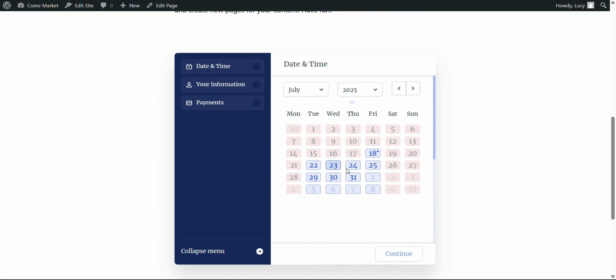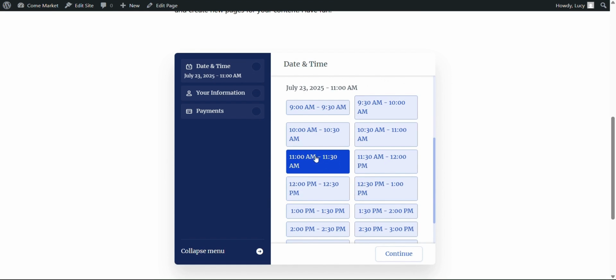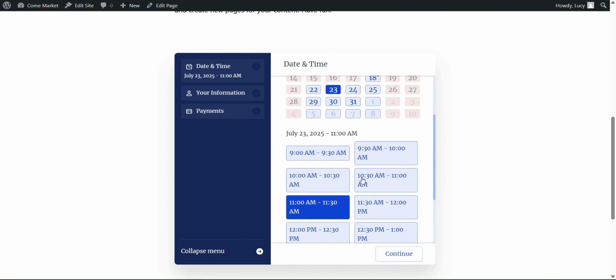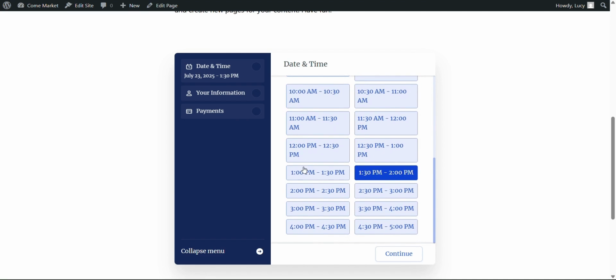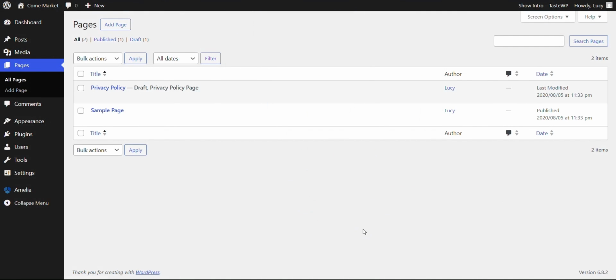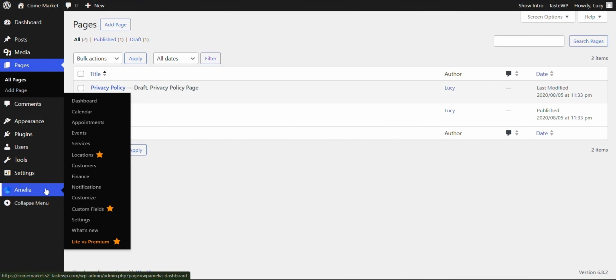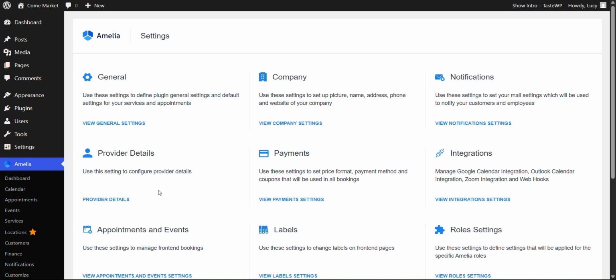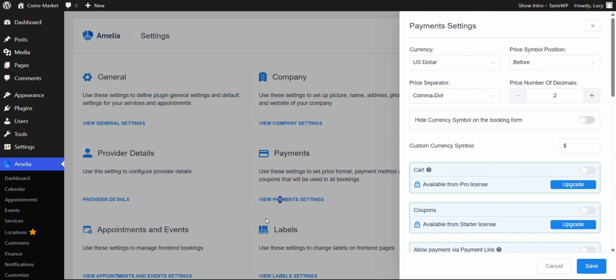And there you go. As you can see, you can play around with the times and the slots and see how all of it works. Now, in case you want to take payments directly from your website, you would have to change the payment settings. For that, you would go back to your dashboard, go to your settings, and click on payments.